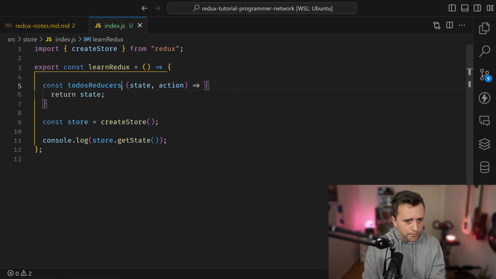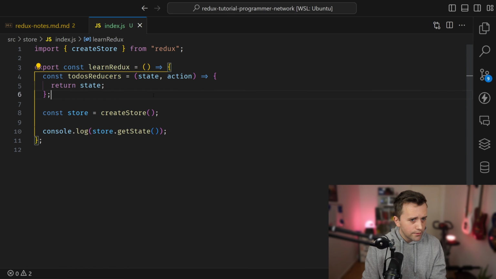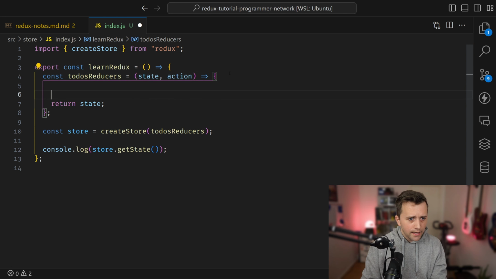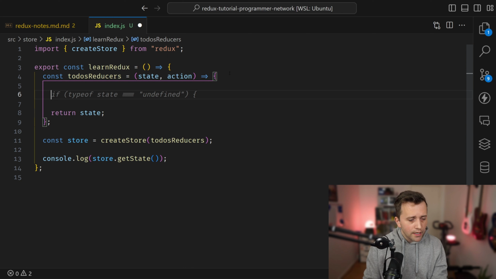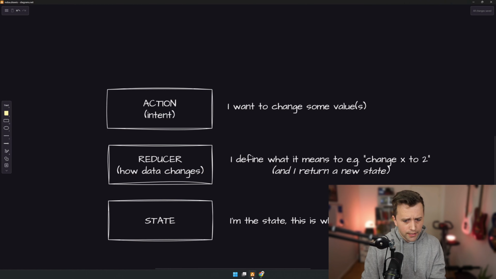So literally just a plain JavaScript function, that's what a reducer actually is. We're going to pass this thing in here. And then we're going to now cover some actions. As we said previously in this diagram over here, an action is your intent. So I want to change some value in my state.